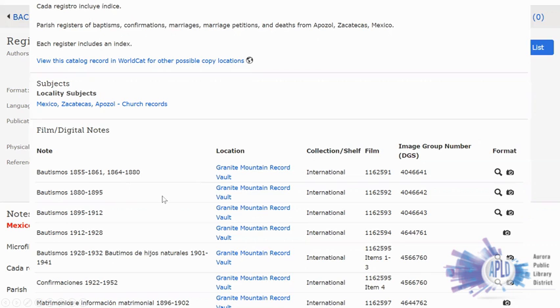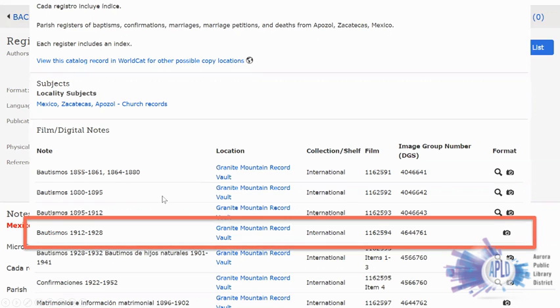Now, if I wanted to look for the baptism for Jesusa, I know she was born about 1918, 1919. So this is my collection. This is what I would go to. And I would click on the little camera icon to be able to look at the images. Now I'm going to flash up on the screen a slide that explains what these icons mean in the catalog, because it's important for you to know that.